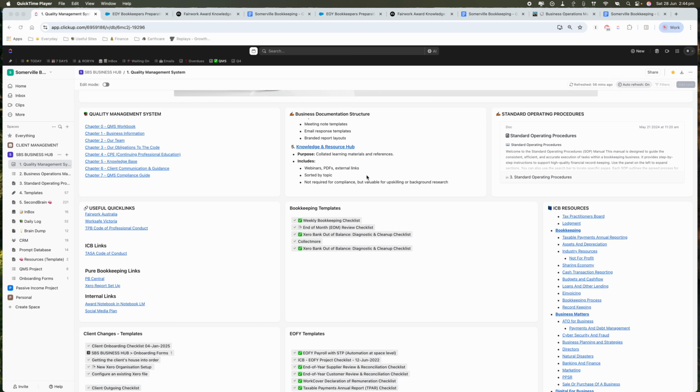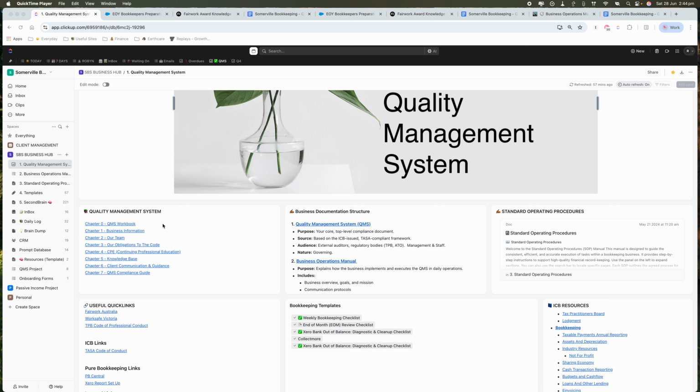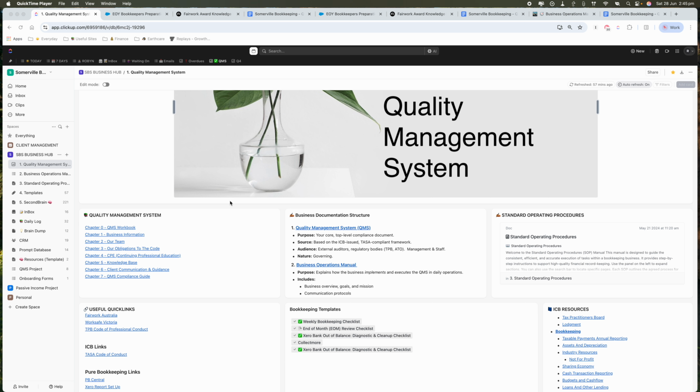I can jump across to my QMS documents. This was set out for me by ICB. I'm an ICB member. I did their workshop for QMS and I implemented their document. So I have listed out all of the chapters here, and what I like about this dashboard is it's quite static. I don't need to change anything in here because most of the things I link out to different places. Even if I change something in my QMS, I don't need to come into this dashboard and change it because it will be updated at the source. Let me show you what that looks like.